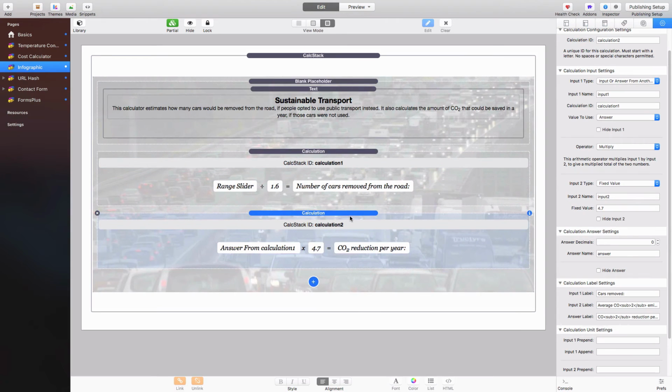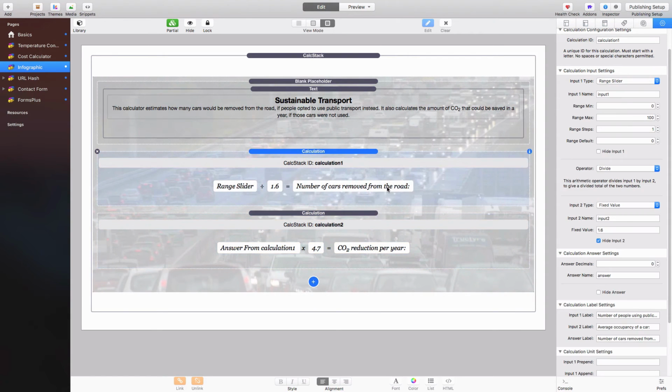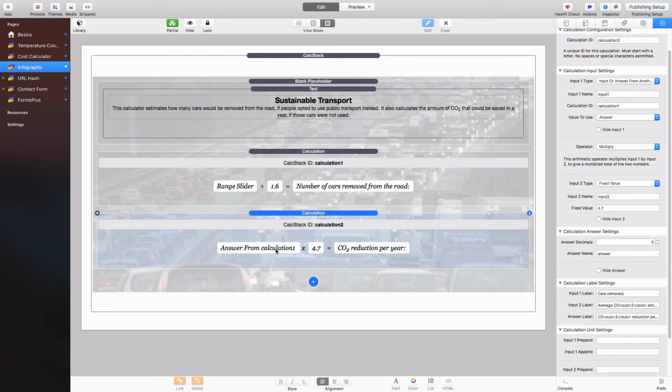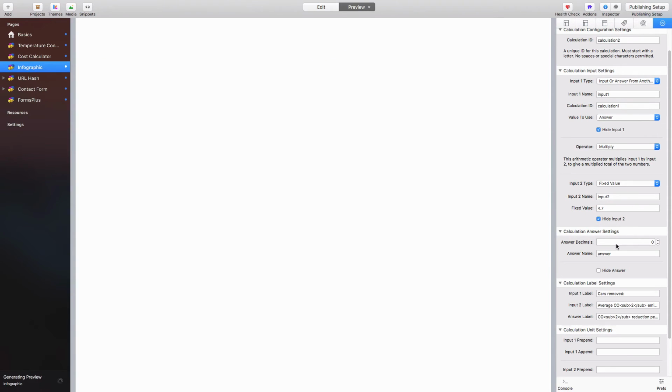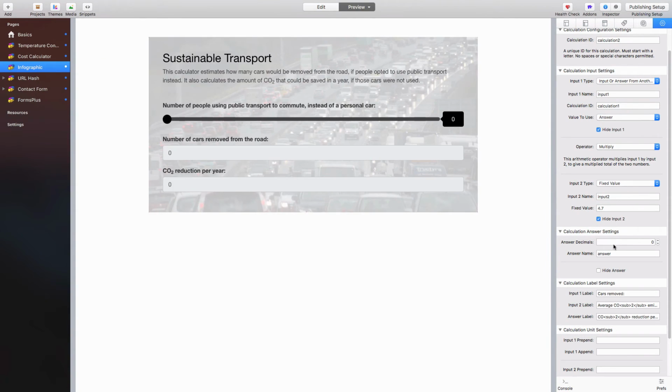Onto this second calculation, we're going to borrow the answer from the first calculation, so this answer here will basically end up here, and we're multiplying that by a factor of 4.7, and again a person can't change this, so we might as well not display either of these two input fields here. So I'm going to hide the first one, and I'm also going to opt to hide the second one. I'll go and preview the page quickly. You can see it's a lot better now, fewer fields, it's easier for people to understand how it works.